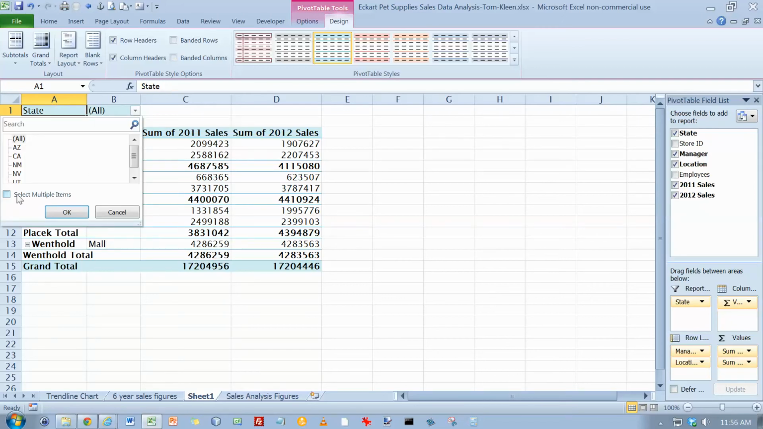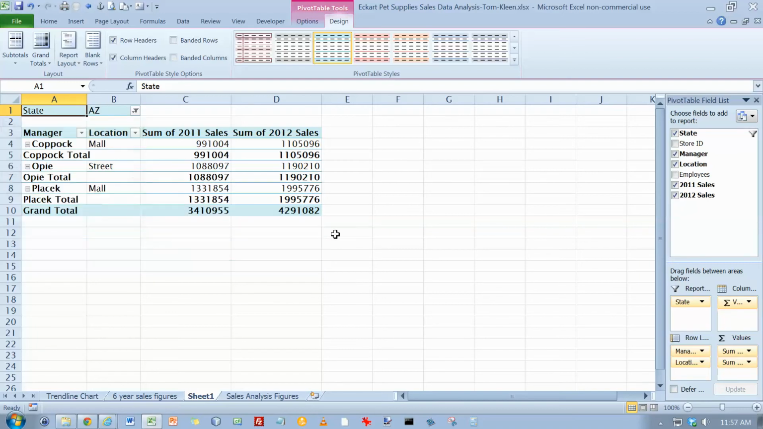So I can go up here and select which states that I want to see. We want just Arizona. So I'm going to turn them all off except for Arizona. And click on OK. And now what I'm getting is just the numbers from the state of Arizona.